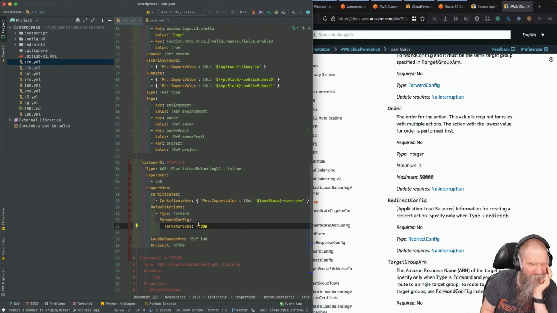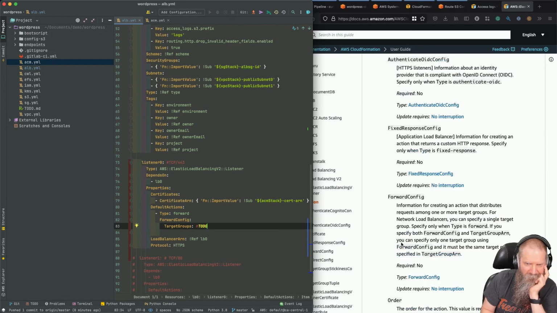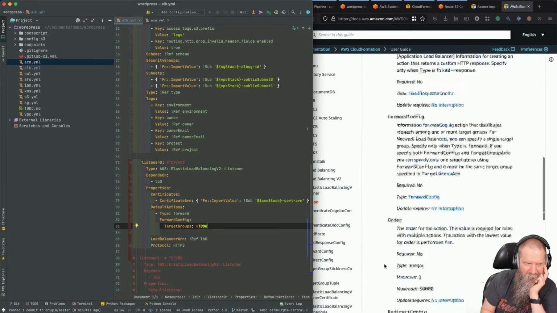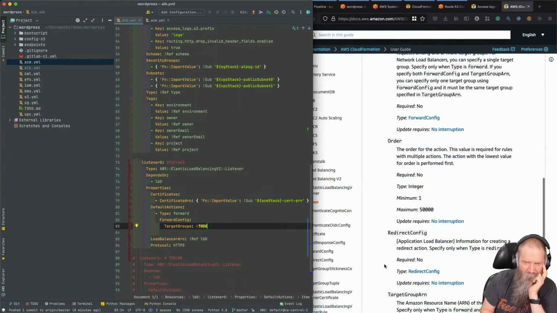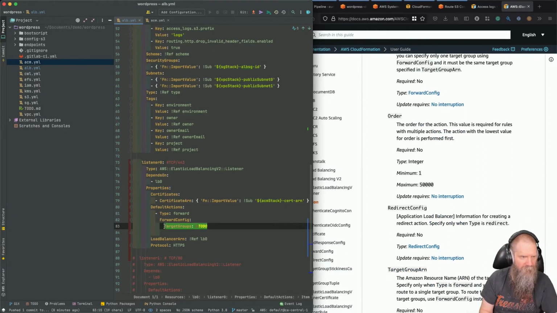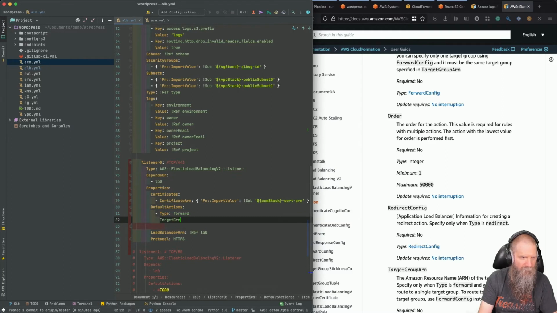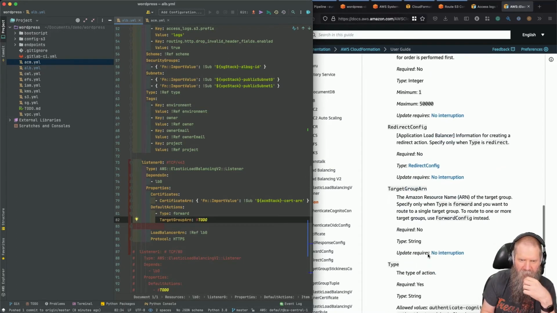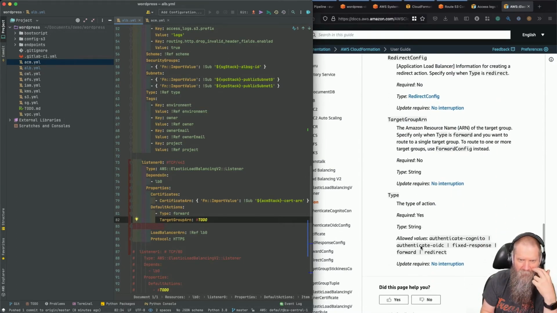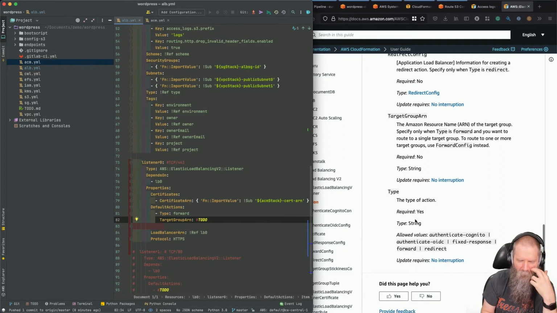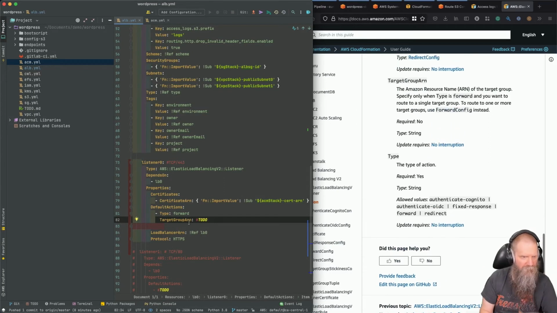Maybe we don't even need this, because it says here that the forward config is not required. And because we've got the forward set, we could just do this. Target group ARN, and then just make this a to-do. We'll create our target group here in a second. And then type is forward. That's it. I like that. I think that's cleaner. Let's do that.